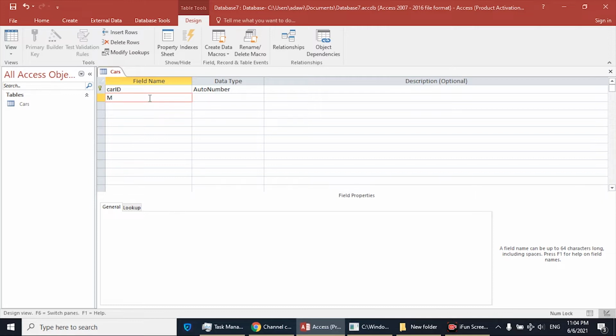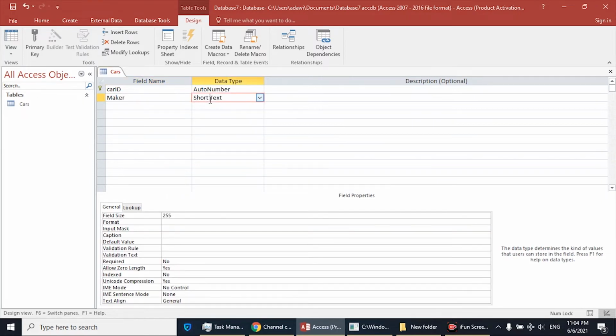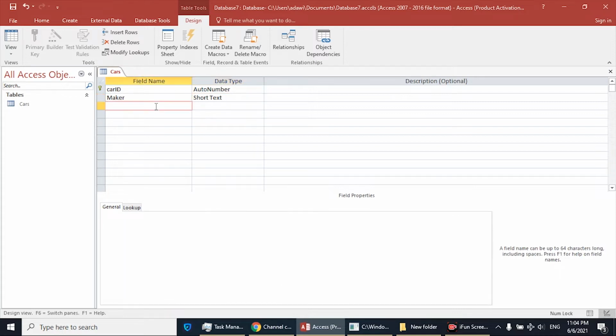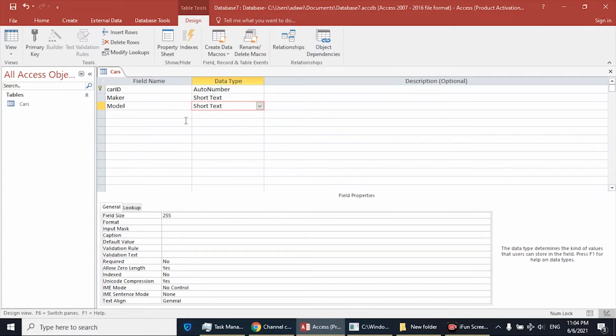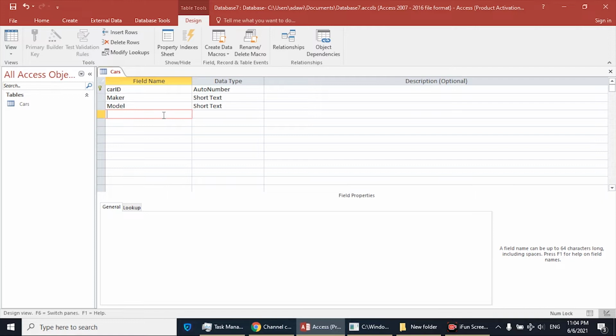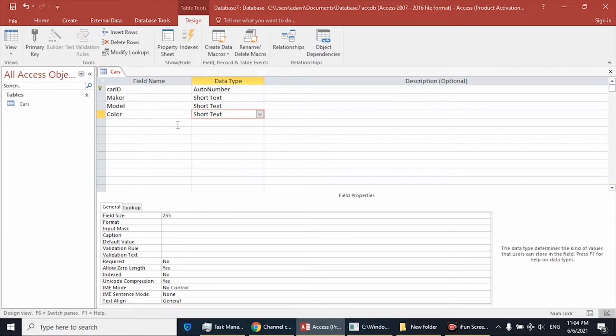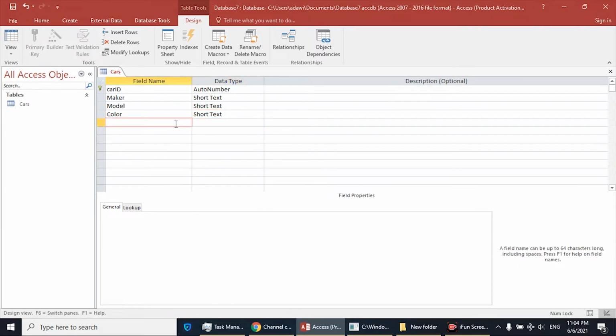The second thing is information about who is making these cars, so we're gonna name it maker. We're gonna talk about companies like Mercedes, Kia, whatever it is, and we're gonna keep it short text as a data type. Then we add a field about the model of the car, also short text. After that, we add the field of color, in case there is more than one desired color to be chosen by the customer.